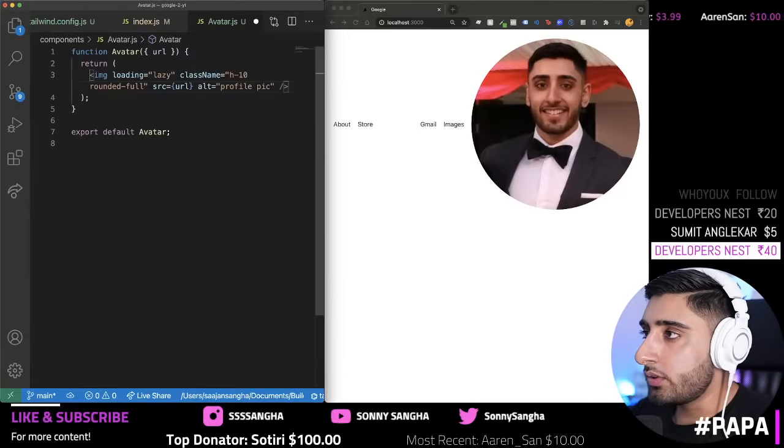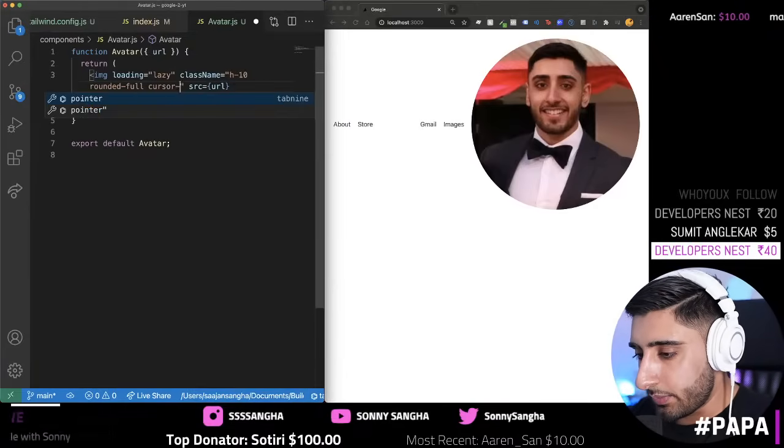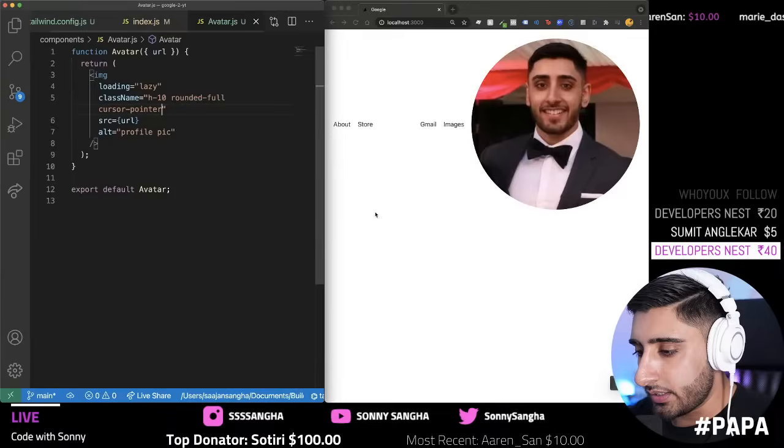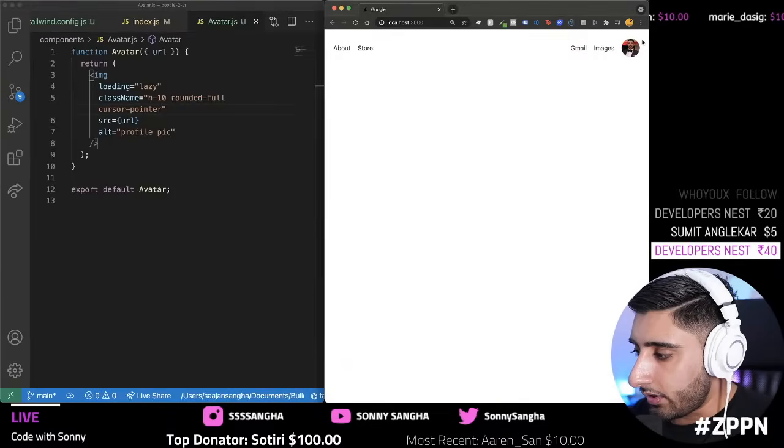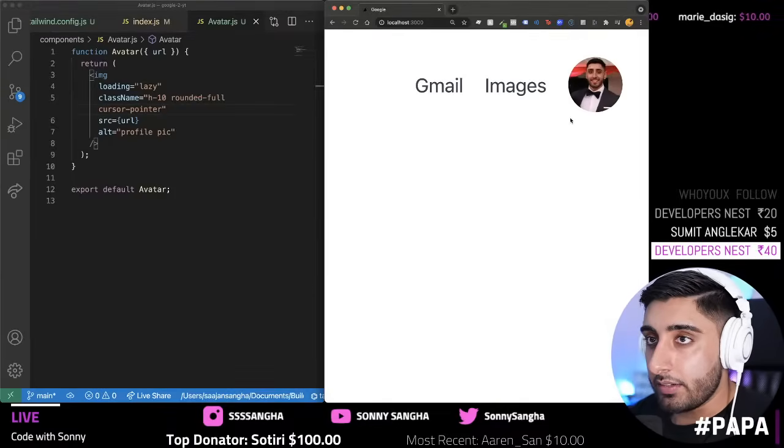There we go, rounded full. Then I'm going to type in cursor pointer, because when I hover over it, I want it to be a cursor pointer. So now you can see when I hover over this, I get my pointer, nice.